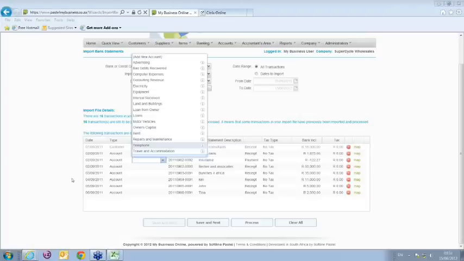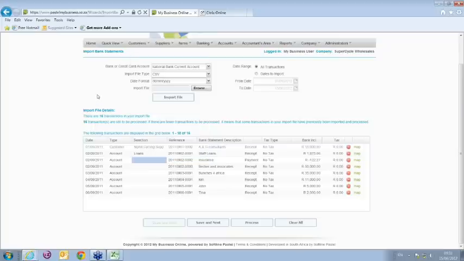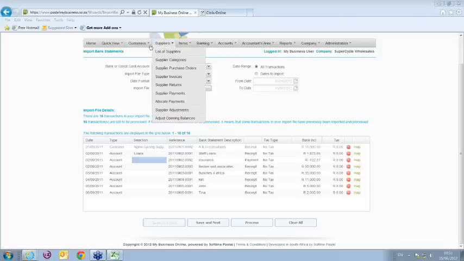I've got a question from Lee. Lee wants to know, when you're busy on your banking side and you're allocating a receipt, she wants to be able to allocate that receipt to an invoice. Unfortunately, you can't do that on My Business Online. Very much different to our medium-sized business product.